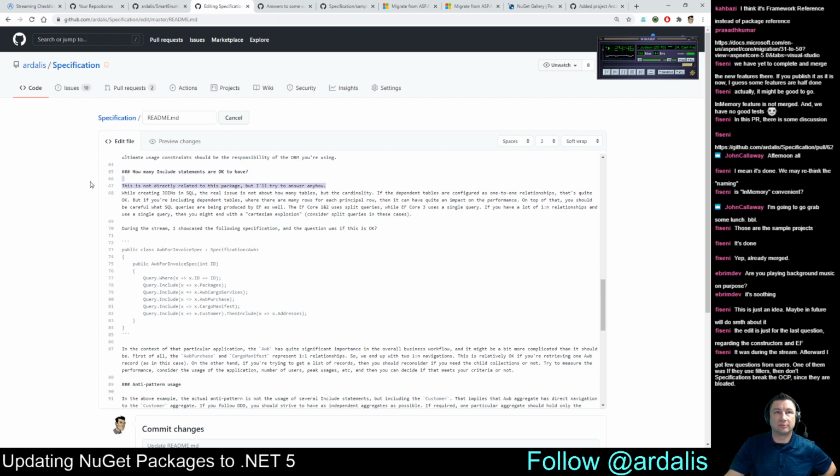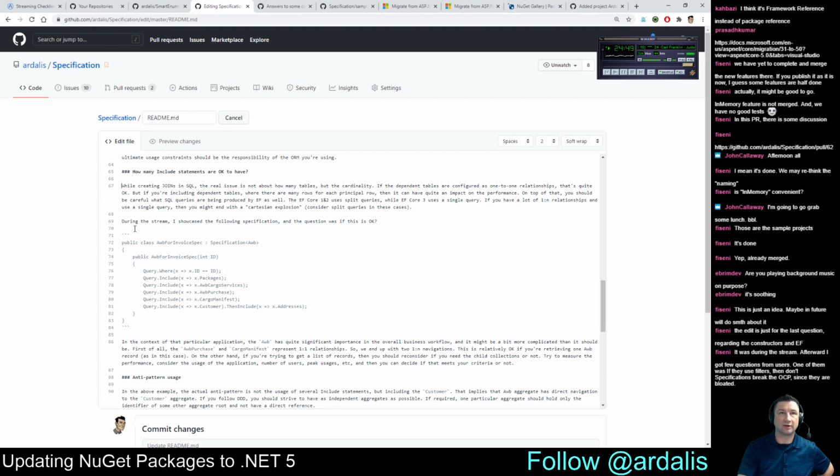When creating join SQL, the real issue is not how many tables, but the cardinality. If dependent tables are configured as one-to-one, that's quite okay, but if you're including dependent tables where there are many rows for each principal row, then it can have quite an impact on performance. You should be careful what SQL queries are being produced. EF Core 1 and 2 use split queries, EF Core 3 uses a single query. If you have a lot of one-to-n relationships and use a single query, you might end up with a Cartesian explosion.